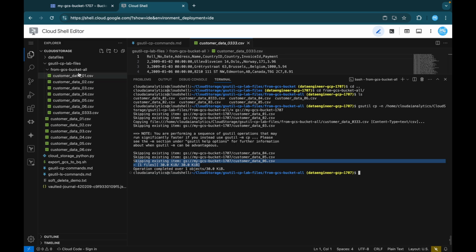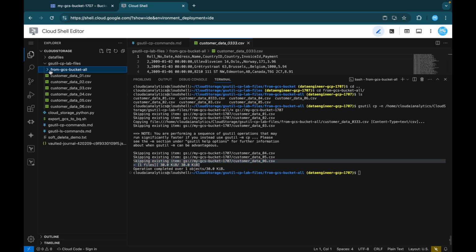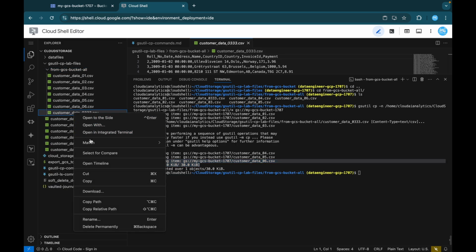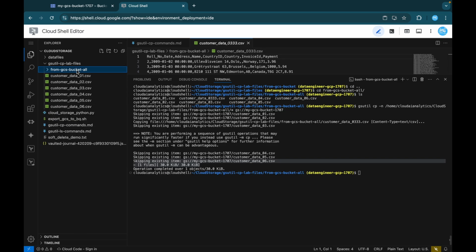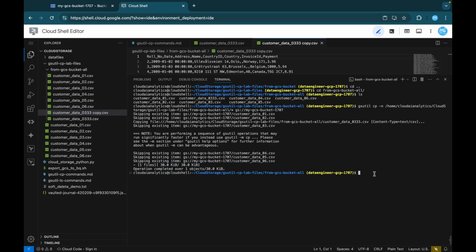So now I'll do one more thing. I'll just copy this file and paste it here itself. Now, without this hyphen n, what is the output we'll get? We'll see that. I'll just go and remove this hyphen n.